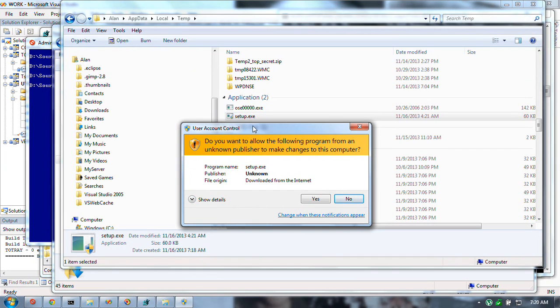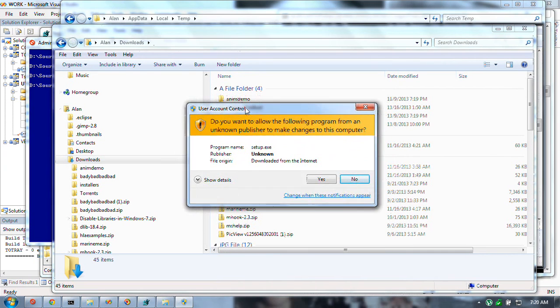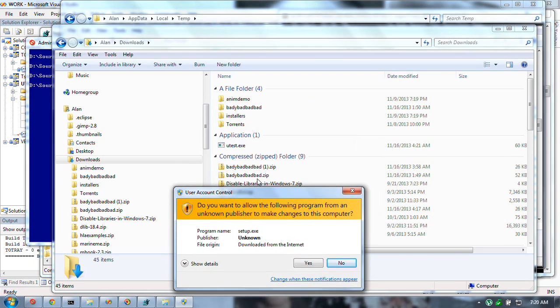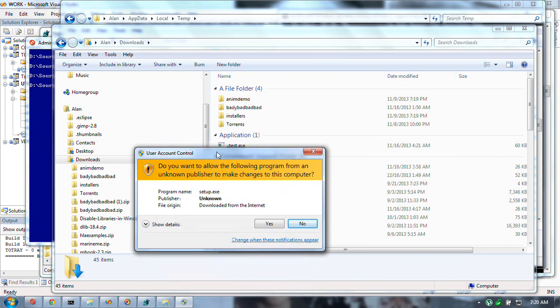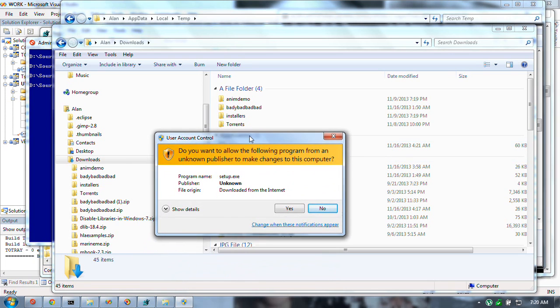Unfortunately I had to switch boxes here, but this would be our view, okay? And essentially it says that something wants to make changes to the system. And well, it's just a unit test program, right?